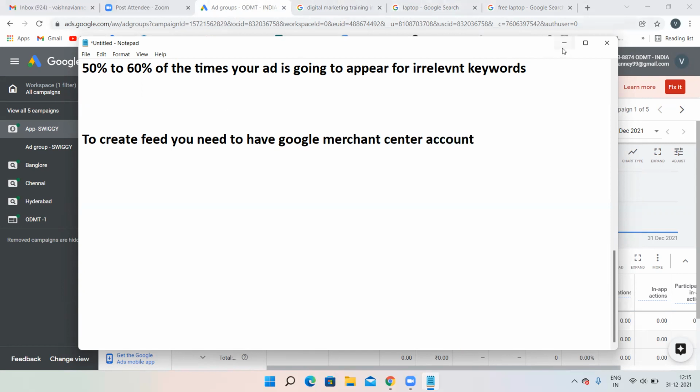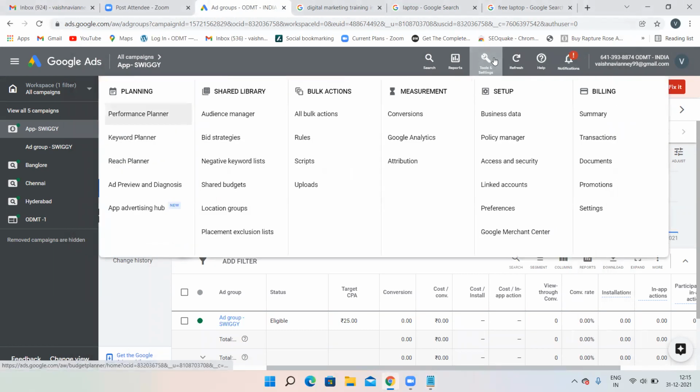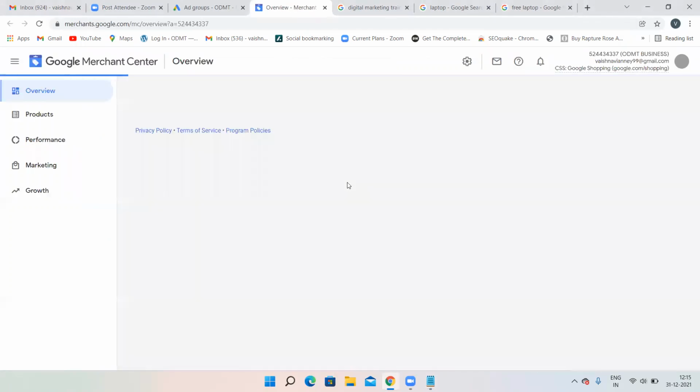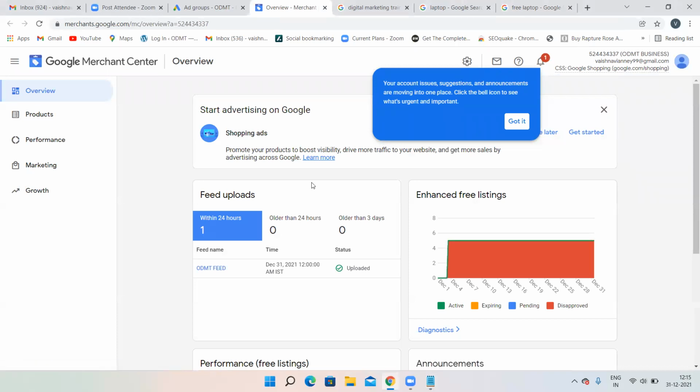I'll just show you where the Google Merchant Center account will be. Just click on Tools and Settings, then Setup. Under Setup, there is this option called Google Merchant Center. Here you have to create your feed. Then with the help of the feed, Google will target the keywords. So this is about Google Ads Merchant Center. We have already created this feed, see, ODMP feed. You can just see over here.